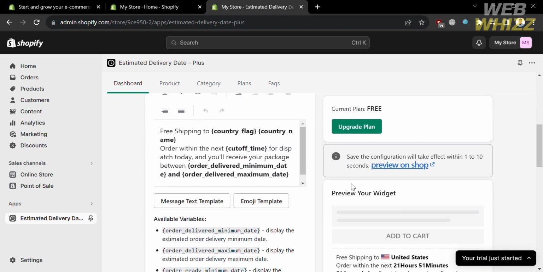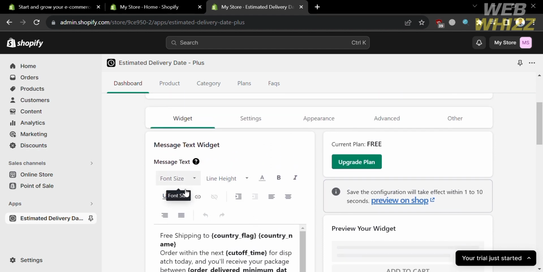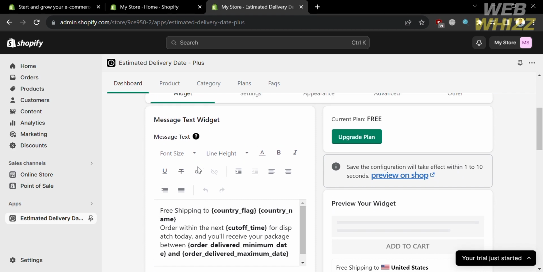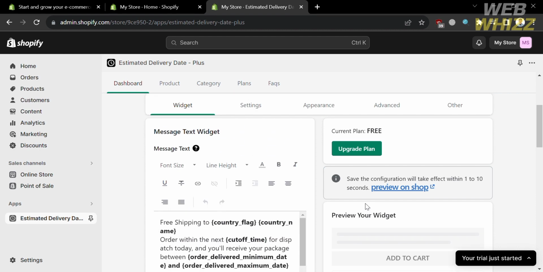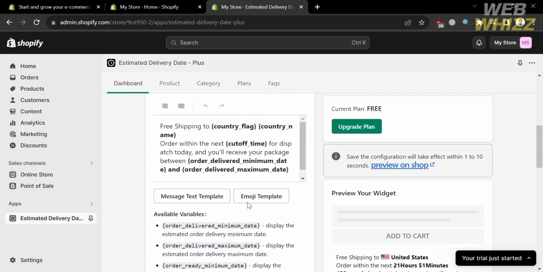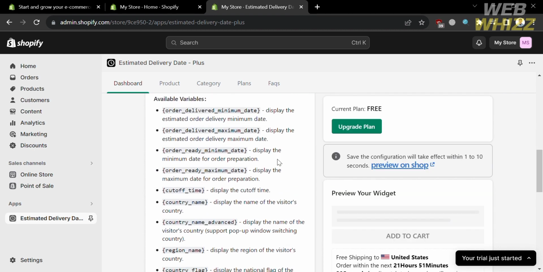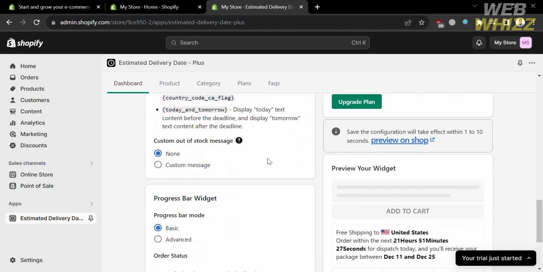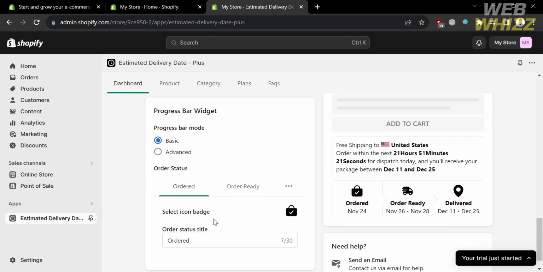From here, you can customize the message text, including its font size, line height, and even customize the alignment of the text to make it bold, italic, and even underline. And below here, it will show you the list of available variables that are input as default under the estimated delivery date. And aside from that, if you scroll down below here, you could also choose to customize message to custom out of stock messages.